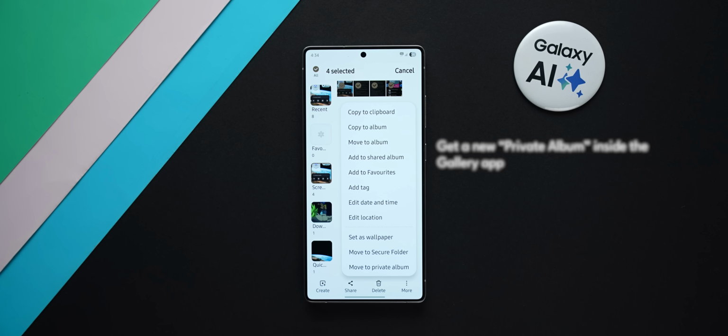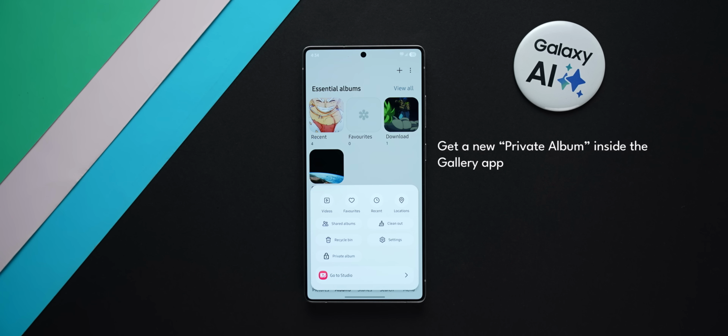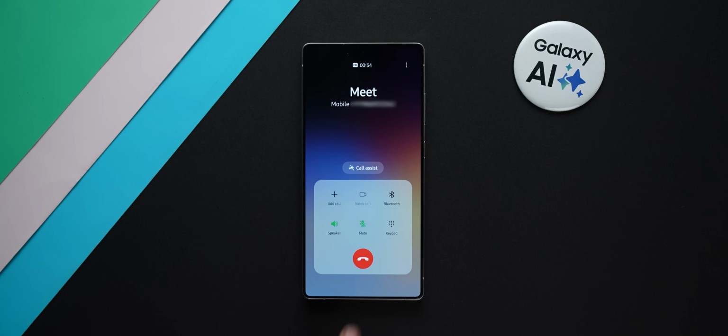Now, also for the OneUI 8 users in the audience, which are obviously going to be very few, considering that it hasn't rolled out officially to a lot of phones yet, there are some hidden gems that I must talk about. For example, you can get a new private album inside the Gallery app that's faster to access than Secure Folder. And now Brief also displays the name of the person who's calling you, which is something that I actually wanted.